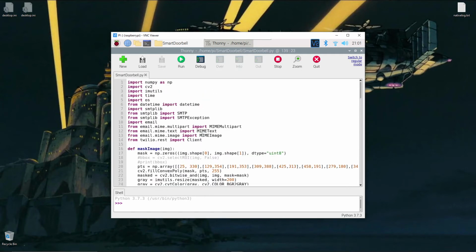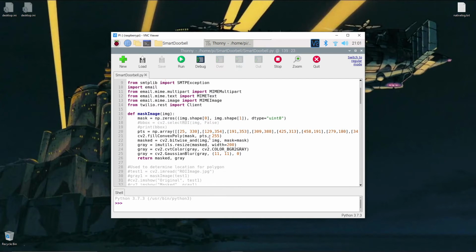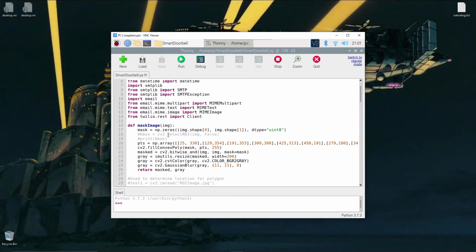Starting off, I imported everything into Python, and then I defined my mask through the points that I determined through select ROI. My mask has about 9 points to capture both in front of my door and a bit of the walkway leading up to the door. It then runs through and grayscale blurs and shrinks the image.